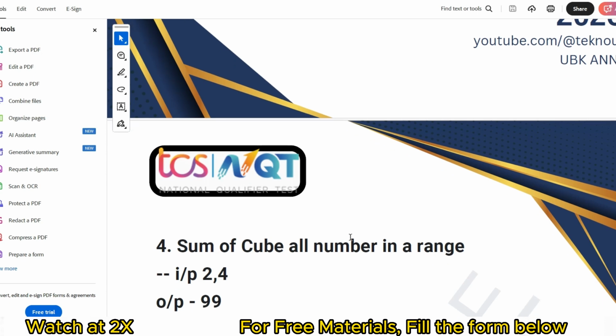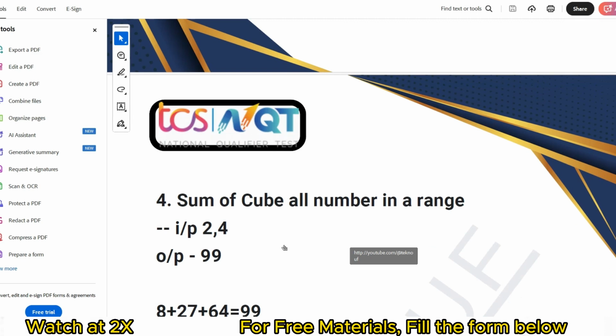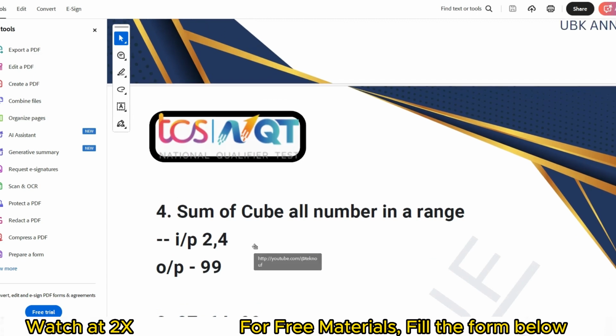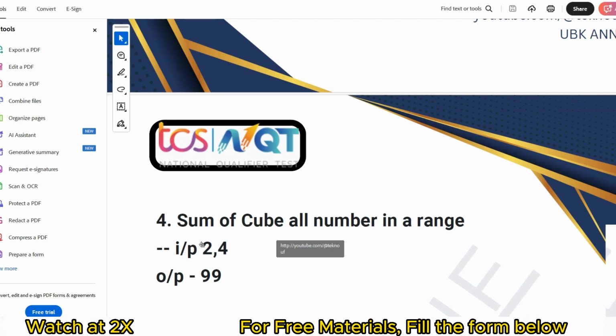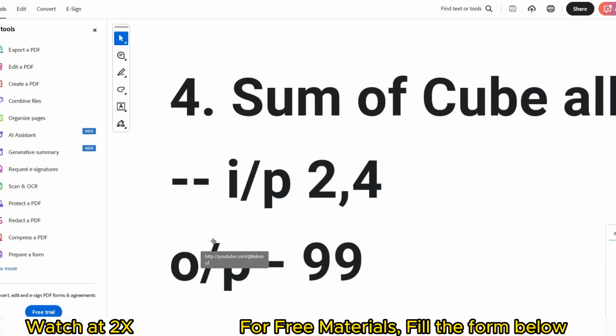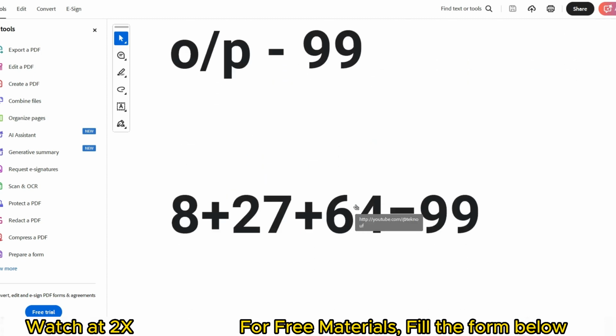Okay, so let's discuss the question. The question will contain a number of lines, but the gist of the question is you have to find the sum of cubes of all numbers in a given range. Let's say for example, the input is 2 and 4 and the output will be 99. How? That is 2 cube plus 3 cube plus 4 cube is equal to 99. That is 8 plus 27 plus 64, that becomes 99.